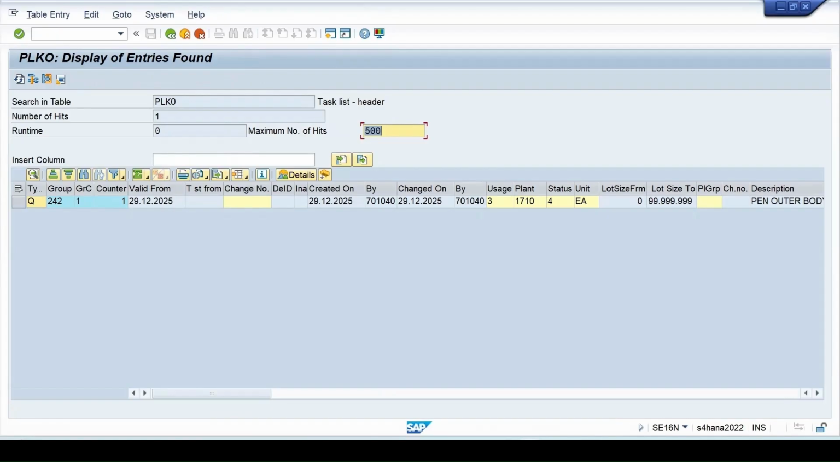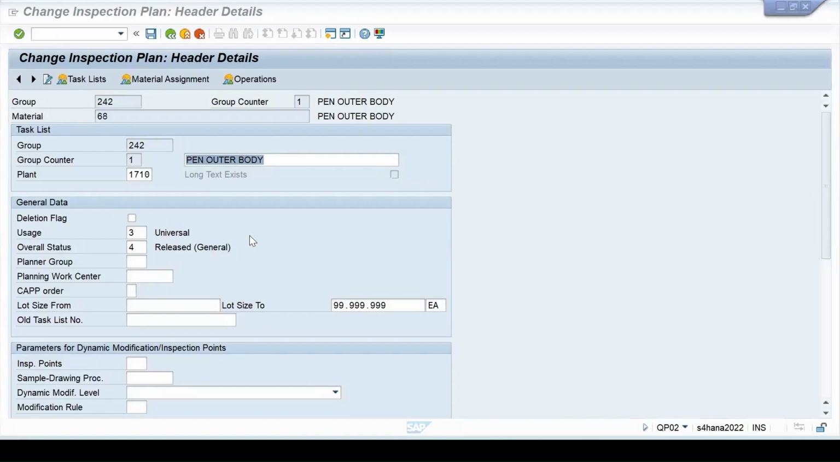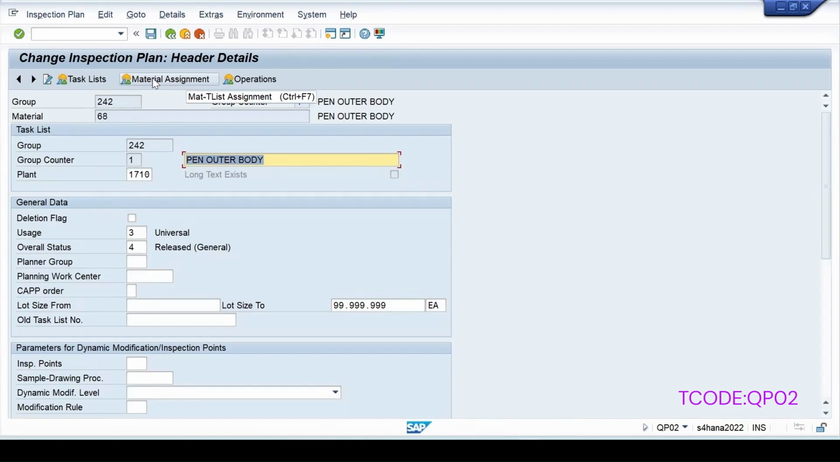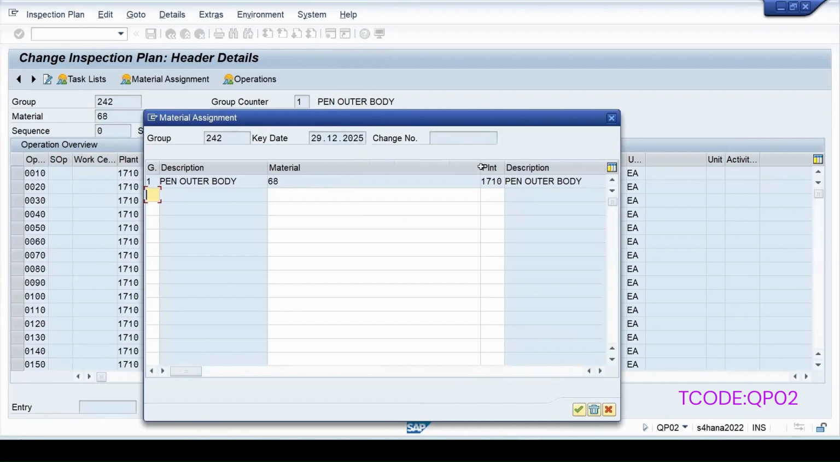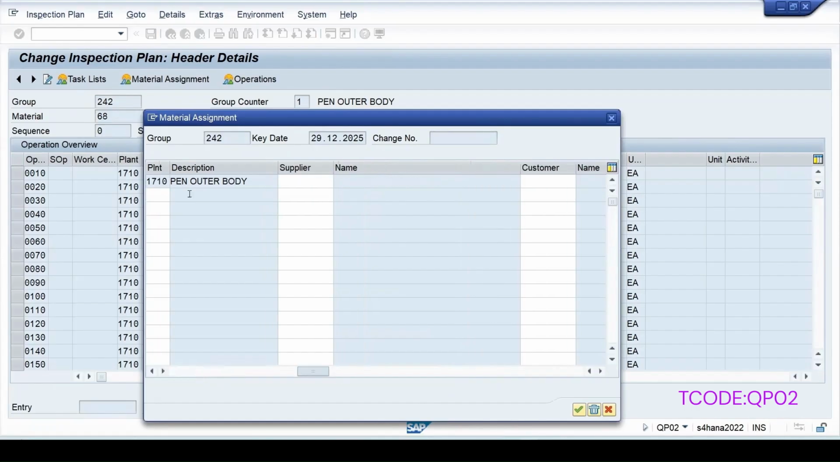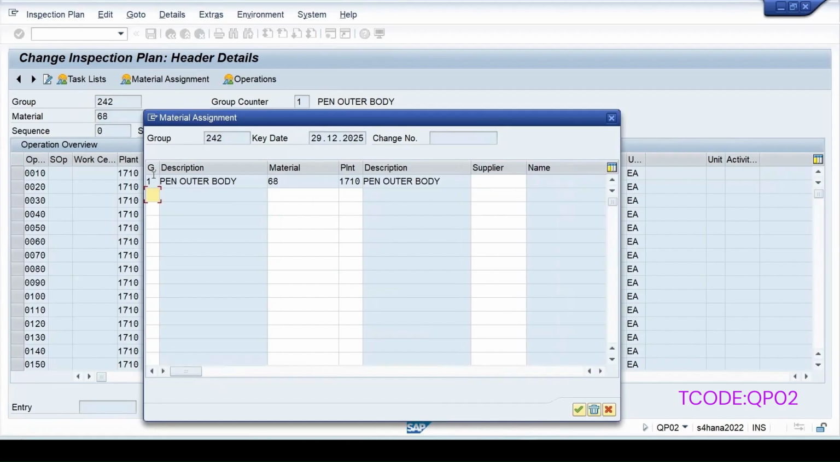This data we can check in the table PLKO. Okay. And if I want to see the material assignment relevant information, where we can maintain vendor specific or customer specific plan also, and this is the group counter. At present, 68 material is assigned to the group counter 1.